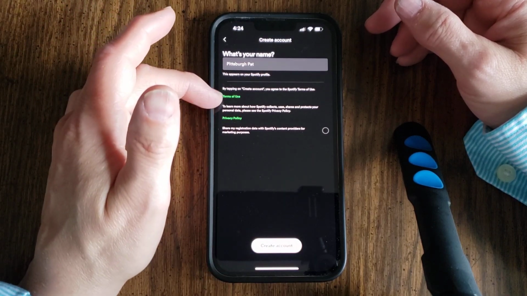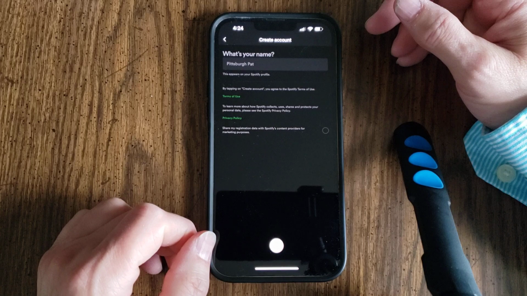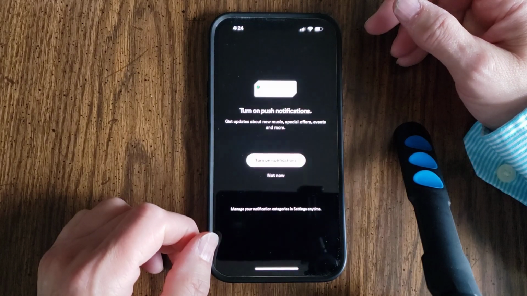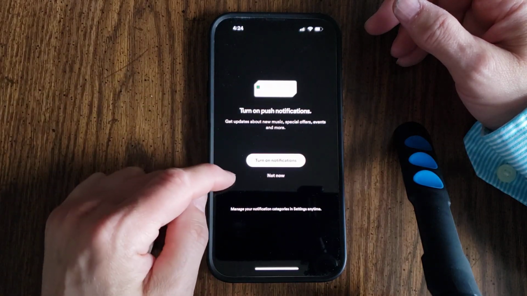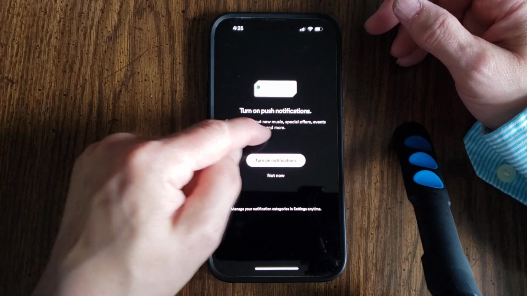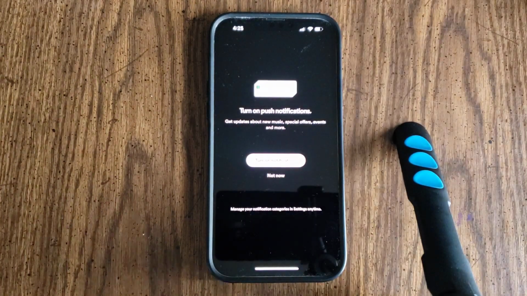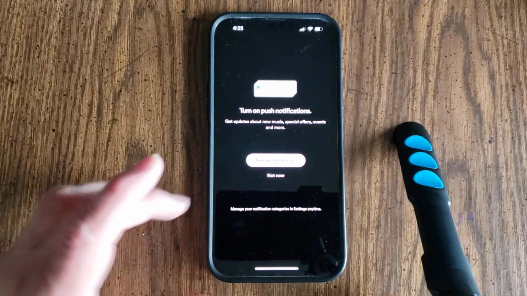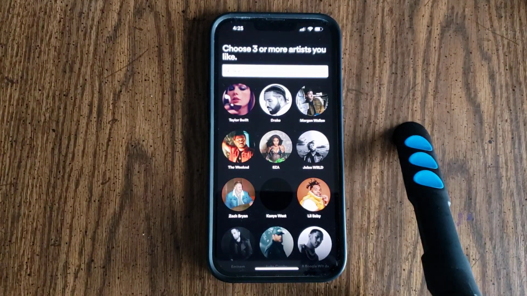Here you can read the terms of use. Nobody ever does that. Hit create account. All right, it says push notifications, turn on notifications, get updates about new music, special offers, events, and more. No, I get enough of notifications on my phone, so I'm going to say not now. And then it says, this is the fun part. Choose 3 or more artists that you like.